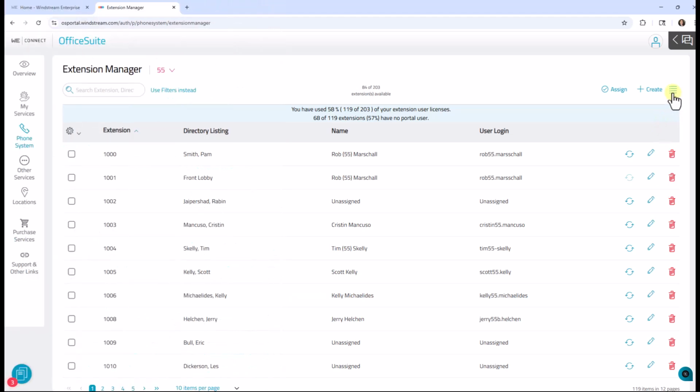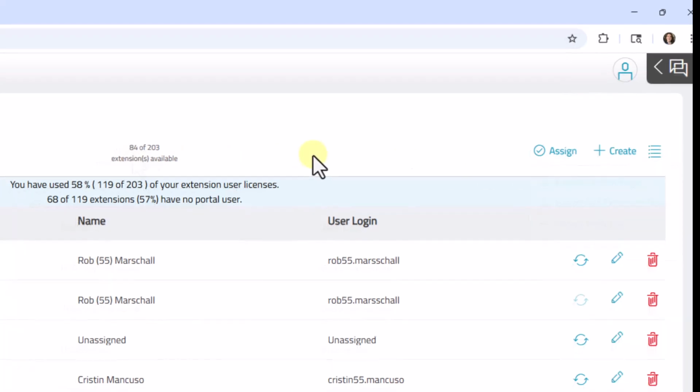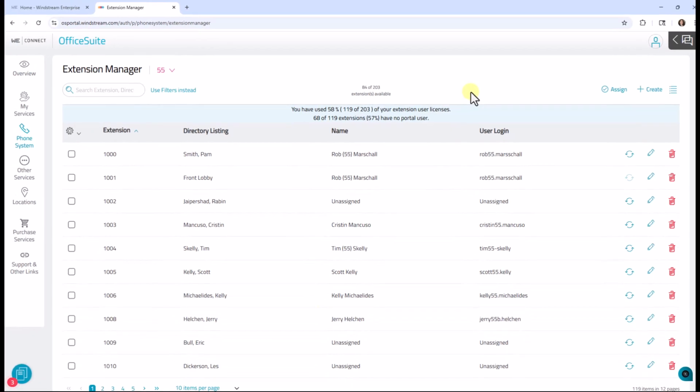Finally, you can utilize this menu for additional options like exporting extension details or importing multiple extensions via a template. Importing and exporting capabilities streamline the task of managing large numbers of extensions efficiently. By utilizing these tools in the OfficeSuite Portal Extension Manager, administrators can ensure seamless communication within their organization, maximizing productivity and optimizing phone system management. That concludes the Extension Manager video for an OfficeSuite Portal admin.